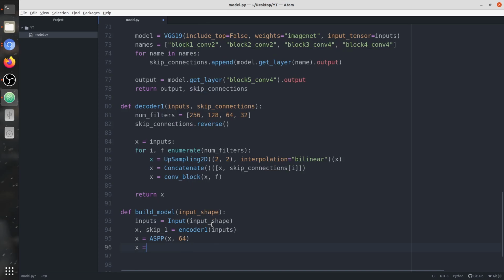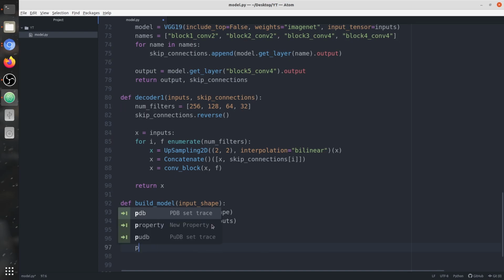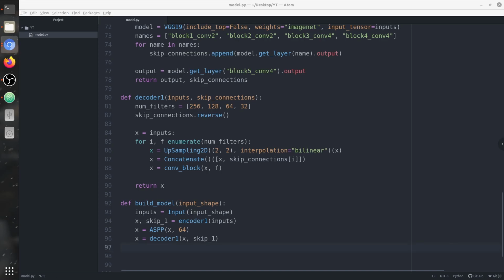Then we're gonna have the decoder 1. It takes the output of ASPP and skip 1. Okay, so now we should have this decoder 1. Okay, so now we need a mask. We haven't got the mask, the binary mask. I think we need an output block also.